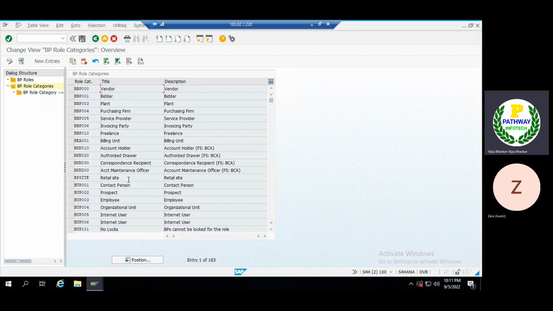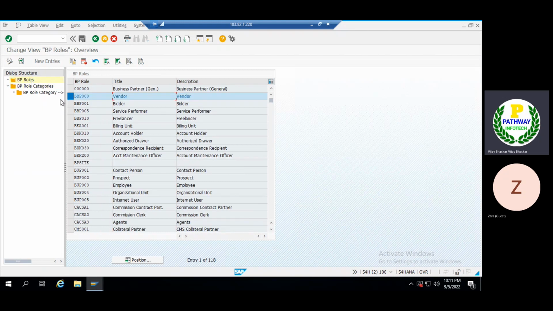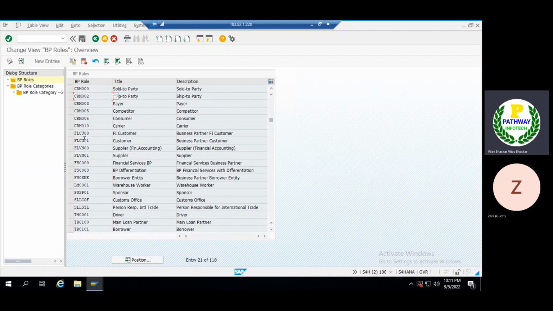Freelance, retail, contact person, employee, different ones are there. It's a pure business requirement. Under roles, business categories will be there. Now let us see the finance related. Now you can see the vendor. Now supplier, where you can see financial services BP. This is the role financial accounting for my business partner, where I am going to map the reconciliation account and all.